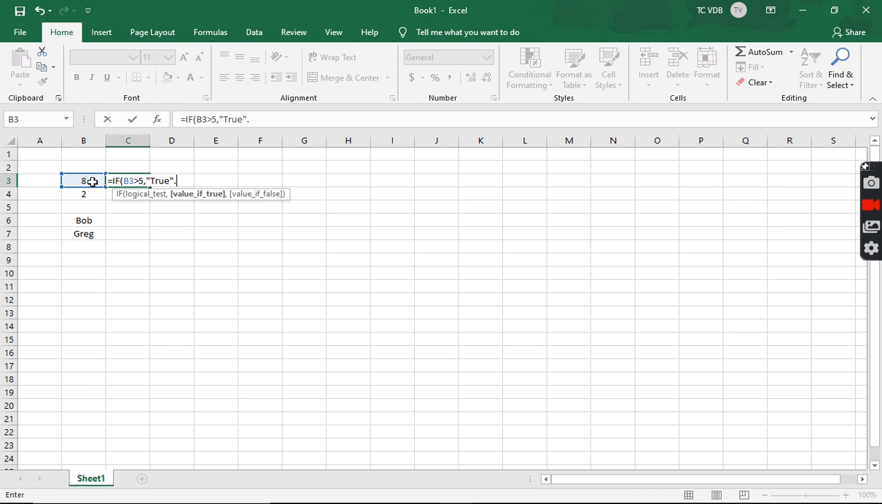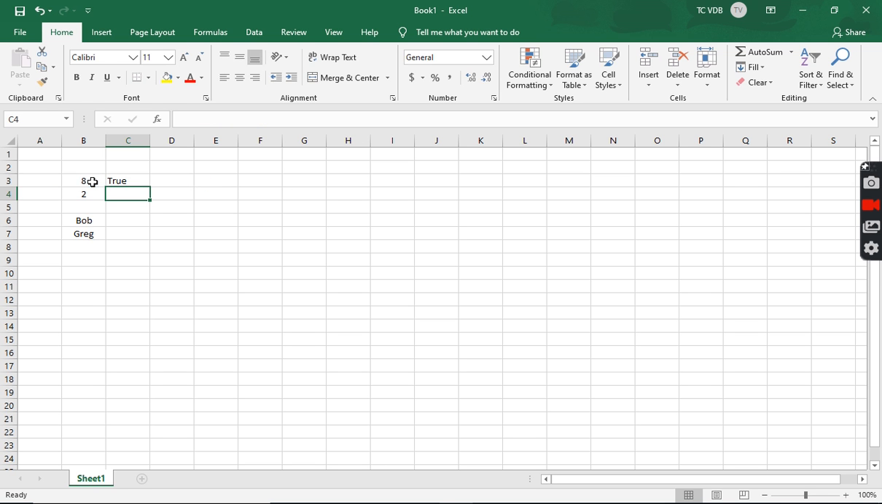So if it's true, I'm just going to keep it simple: "True." Comma. If it's false, if it isn't greater than 5, what do I want it to show? "False." Close parentheses. True, right? Because 8 is greater than 5. So what we can do here is take this cell and drag it down. And look at that, 2 is not greater than 5. So that's just a quick true-false.